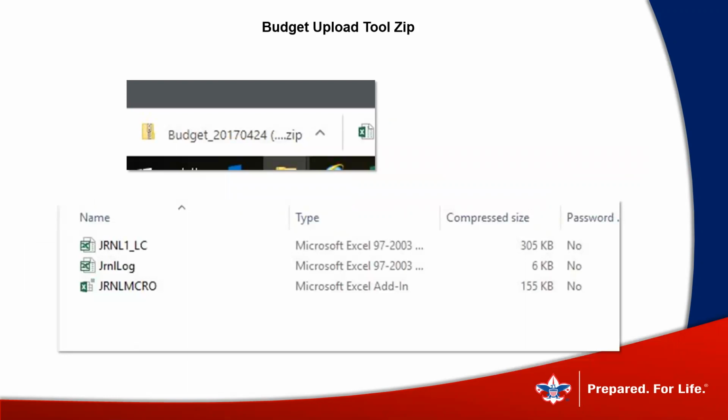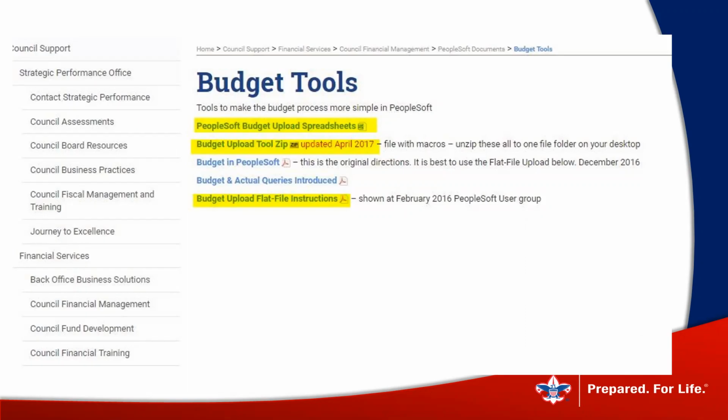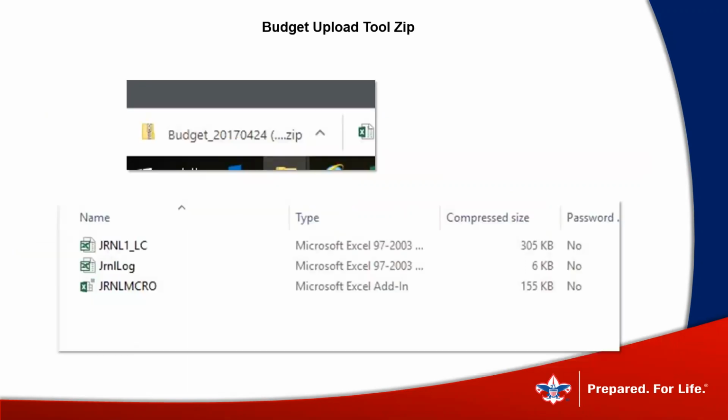So when you click on that zip file, these are the 3 Excel files that you want to get. Back on this page, you click on that budget upload tool zip, and you're going to get these 3 files. That top file, journal1_LC, is the actual tool that we'll use to have the journals uploaded. The other 2 files have to remain in the same folder to make that macro work correctly.